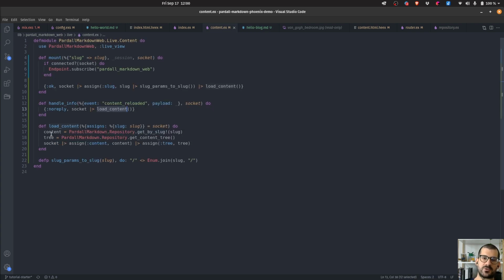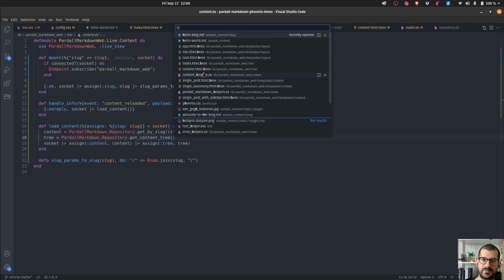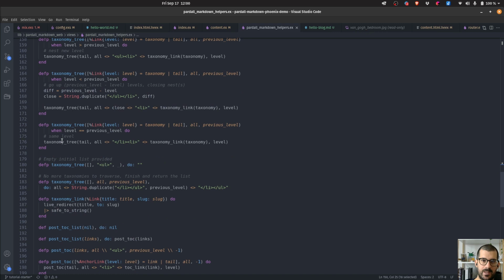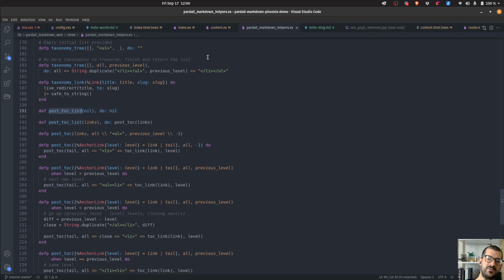A table of contents is placed inside a Parallel Markdown post.toc property. It's a list of links. I also prepared a helper that prints the table of contents. It's called post.toc list.